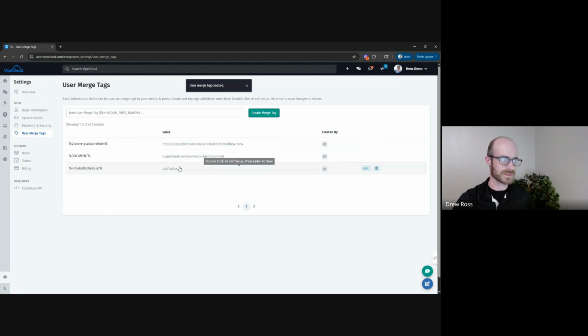Got a new merge tag. This does not have a value though. So we need to hover over that value column. It says add value. And you can see it says double click to edit value, press enter to save. So double click.